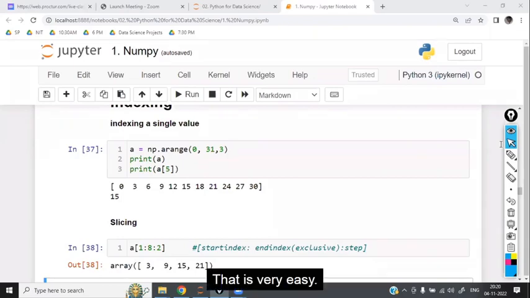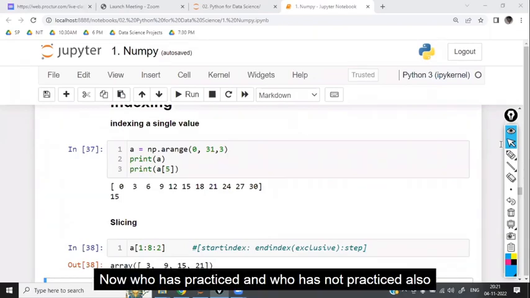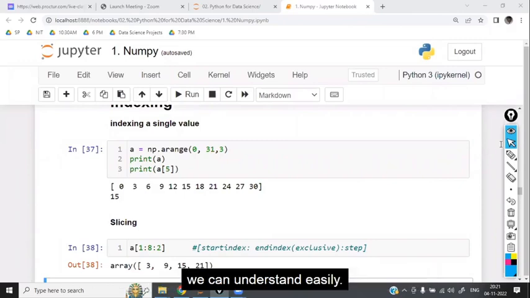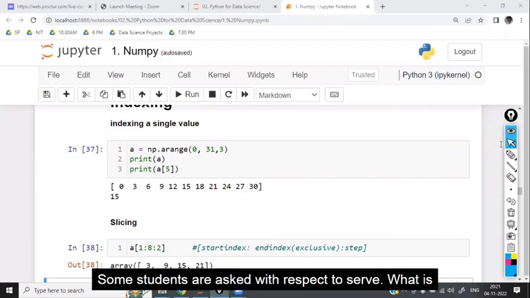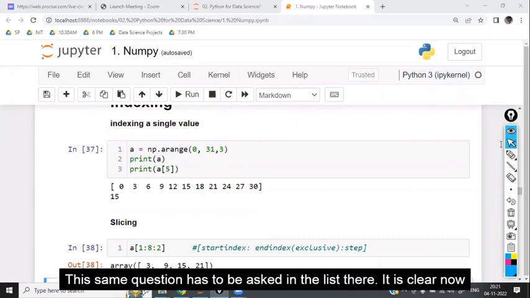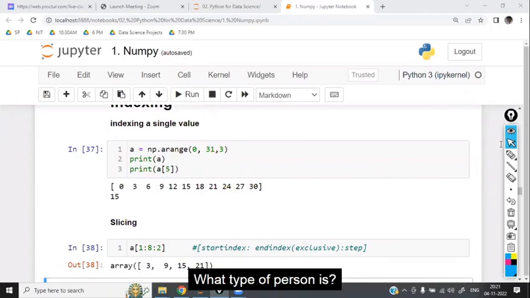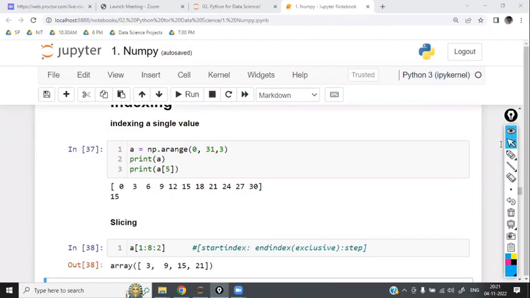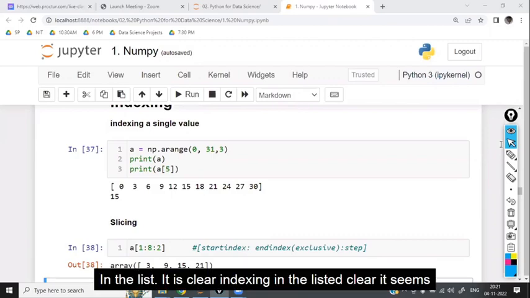Right? That is very easy. Now, who has practiced and who has not practiced, we can also understand easily. Based on your silly questions, some students ask, sir, what is this index of 5? Can you explain once again, miss? Oh, what is that level? We can understand. This same question was asked in the list. There it is clear. Now it is a doubt, miss. What type of person is he? In the list it is clear, indexing in the list it is clear, it seems. But in NumPy, the indexing is not clear, it seems.